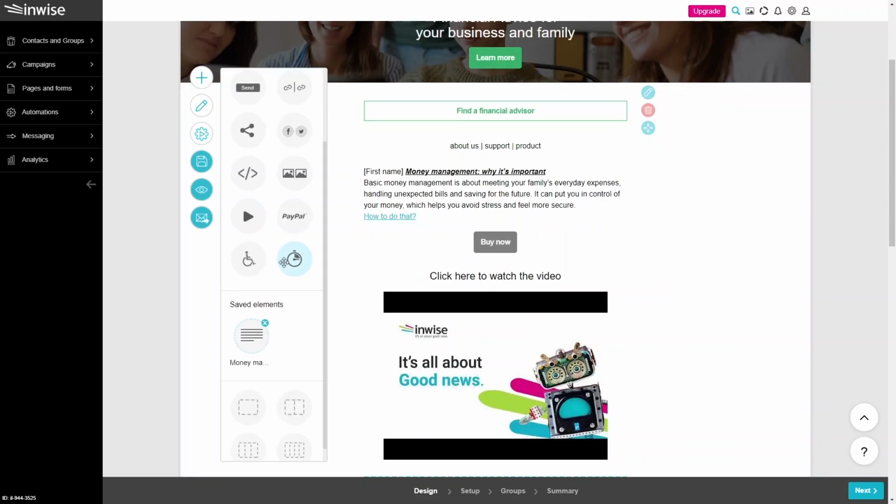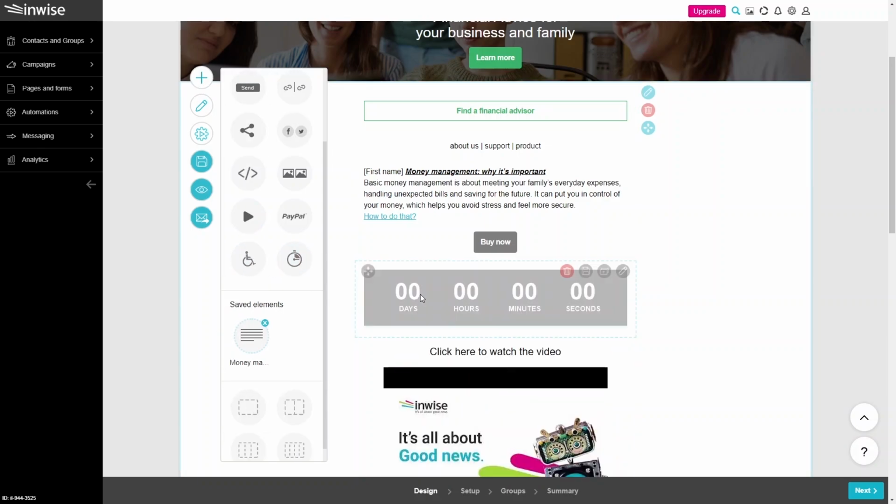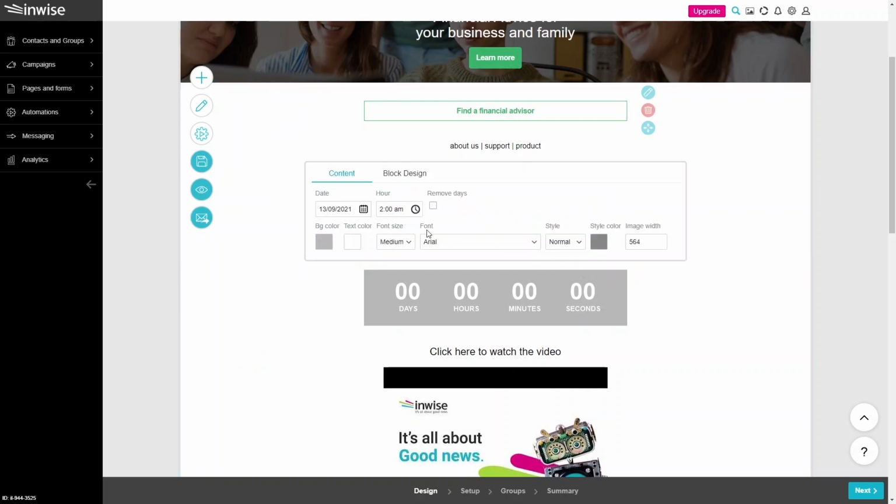Timer. Adding a live counter, which counts down and displays in how many days, hours, minutes, and seconds the due date will arrive, which could be the end of a special sale. You can edit the background color, the font, and clock configuration style.